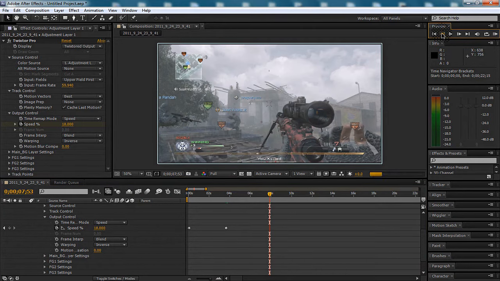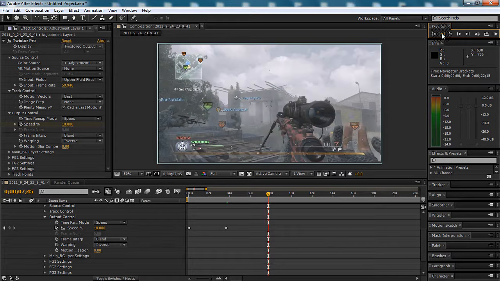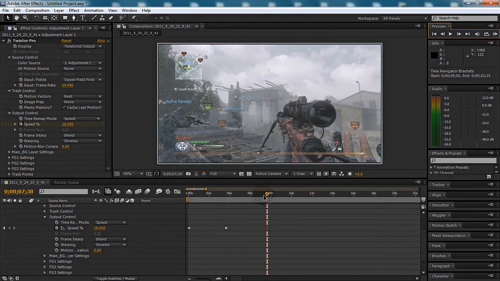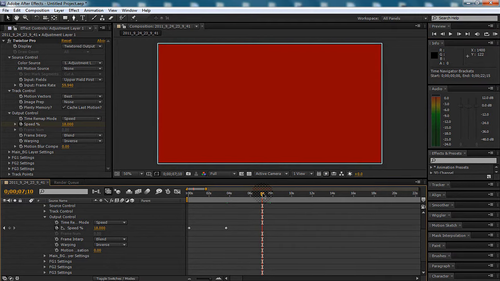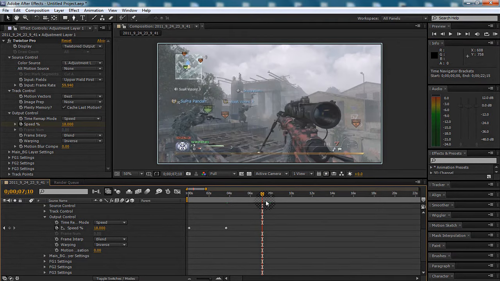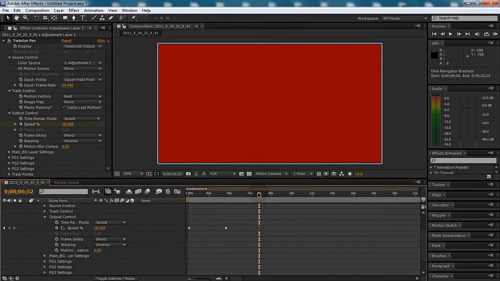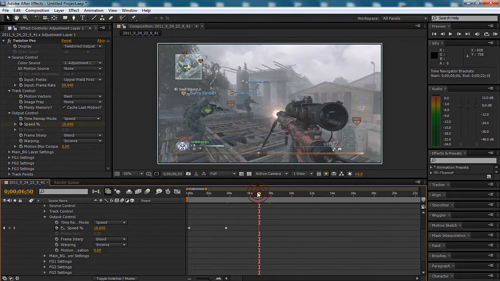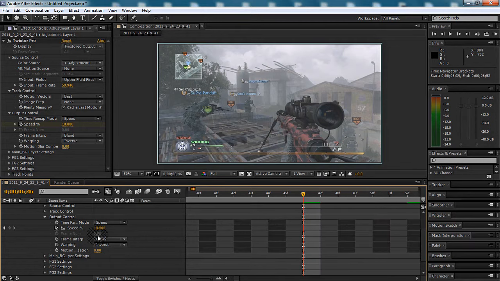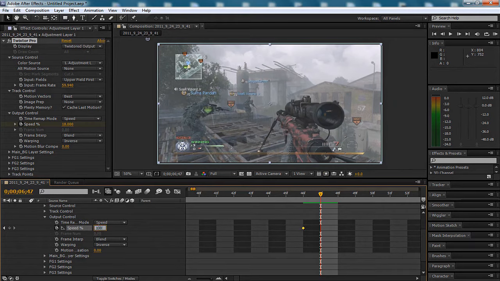Right before he takes a shot, I am going to stop the Twixtor. So let me just go back there. I'm going to take this and drag it over. That looks like it's after the shot. I don't know. There's the shot. So we're going to go a couple frames before the shot, and zoom all the way in, and press this keyframe again so it makes a keyframe, and then the next frame over we're going to change it back to 100% speed.